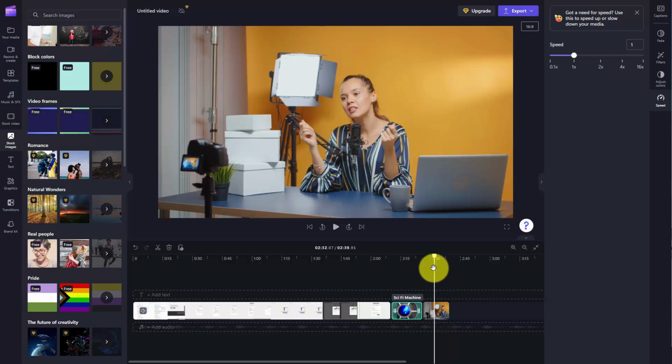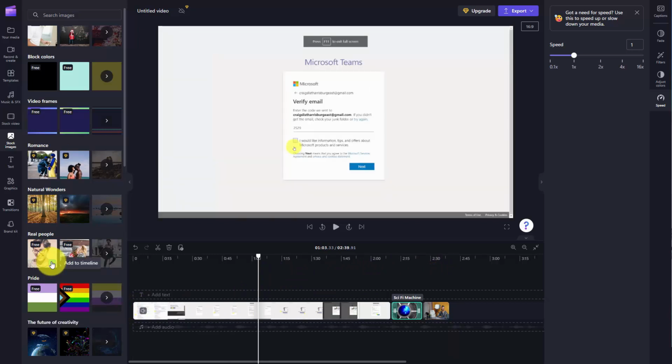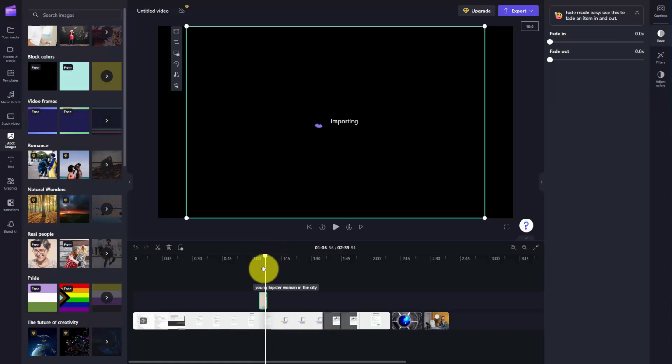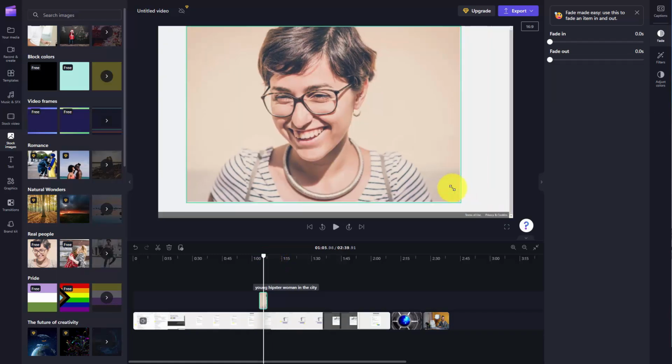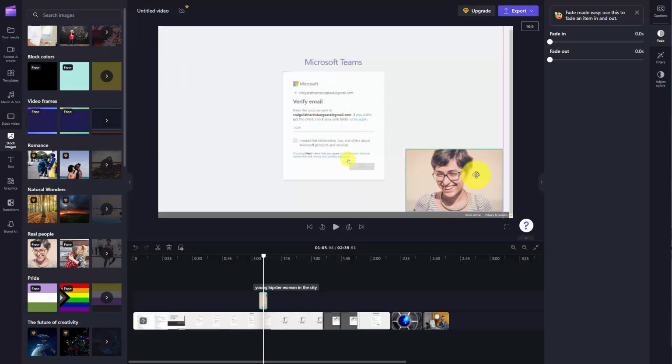And all you need to do is to make sure your cursor is where you want to insert the image, and then you will add the image to your timeline. And you will be able to see how the image is going to look in your video. You can also adjust the image how you want it to be. If you want to use the effects inside of the image, you can do it.